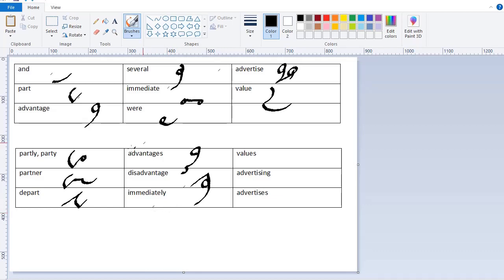Ulitin natin. We have immediate, which is E-M-E, and then li. Okay? Next, values. So we have VL for value, and then we add S. Values. Next, advertising. So we have advertise, and then ing to make it advertising. Next, advertises. We have advertise, advertises.